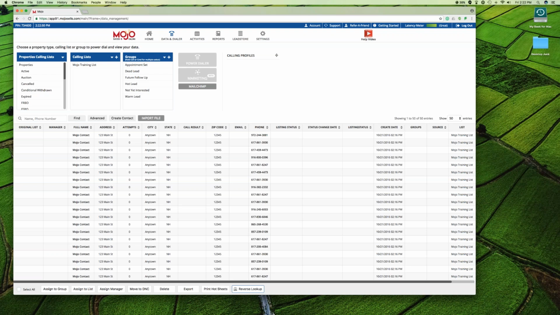Properties calling lists, you can't import raw data into them. Why? Because they're special. They're dynamic and they update almost daily. Whenever your lead provider posts leads into your Mojo account, if you've got a posting service connected between us and them, the properties within these lists update. So if an expired property on Monday becomes active on Thursday, it's going to go up to the active list and you're not going to call it. That's what properties calling lists are. It's for real estate data.